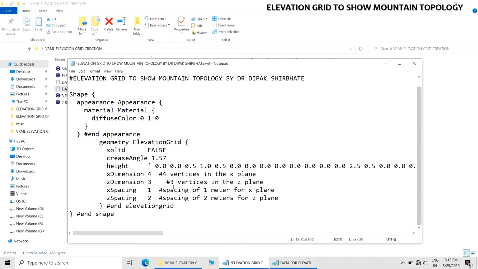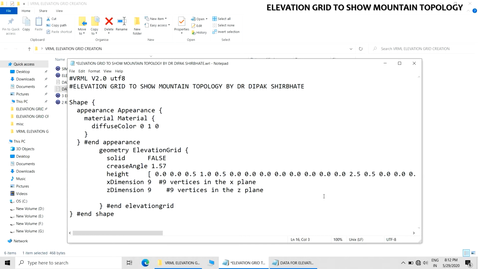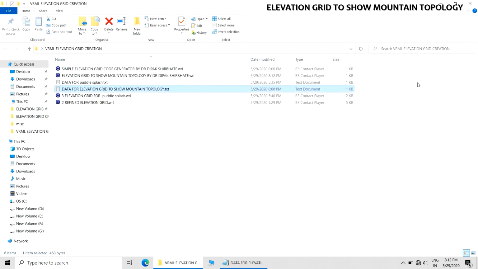9, 9. It means that there will be 9 vertices in the X plane, 9 vertices in the Z plane. This spacing is totally absent, so we will delete this particular thing. Delete this and save the file. Okay, that's it. Save the file. And this will represent a puddle splash.